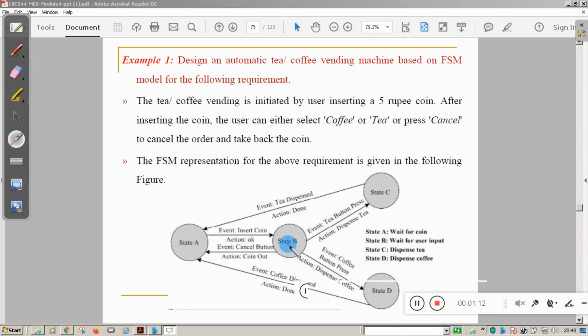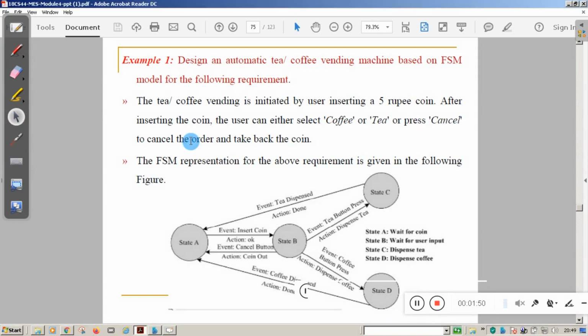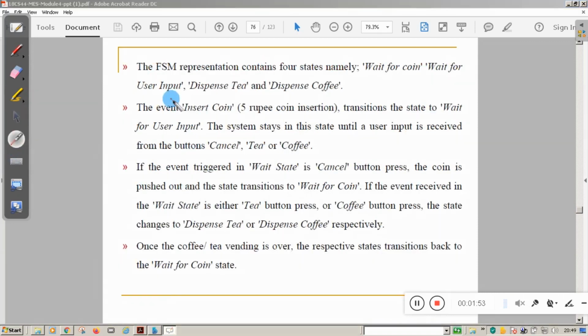Otherwise, if the user presses the coffee button, the event is coffee button press, then it moves from state B to state D, where it will dispense the coffee and the action is done. Otherwise, if the user presses the cancel button, the machine will return the coin. That is, the event is cancel button and the action is coin out, and it will wait for the user to insert the coin. So this is the FSM model for tea coffee vending. Now, here is the explanation for this one.